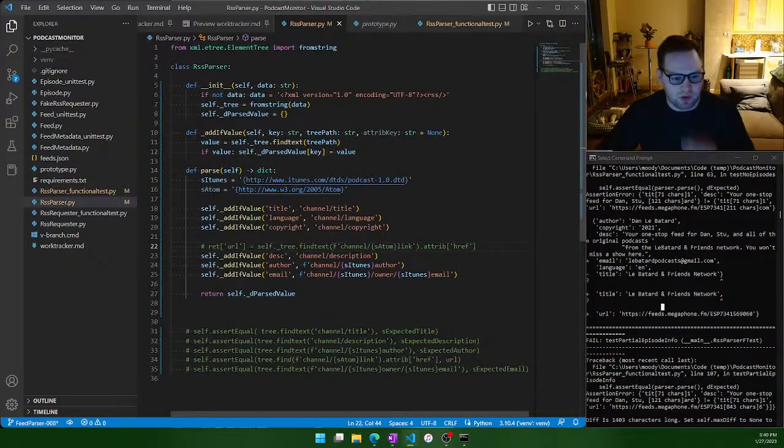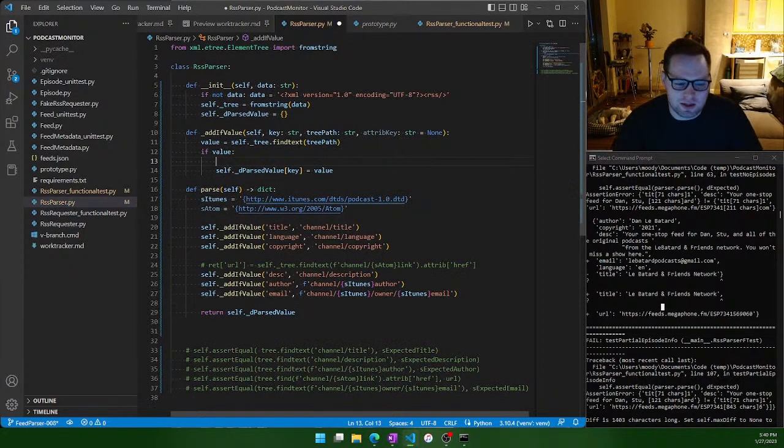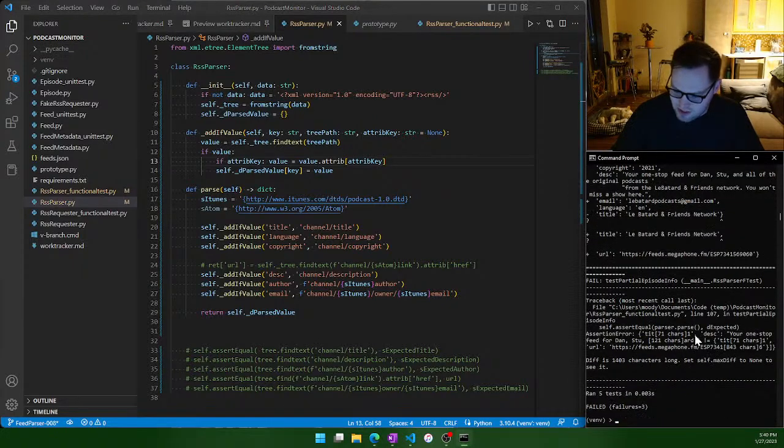Yeah, so now we just need to grab the URL. So basically for this one, what we need to do is say, before we do the value here, before we add it in, if there's a value, then we can proceed. And in here we'll say, if attrib key, then value equals value dot attrib key. And so that shouldn't affect any of the other tests.